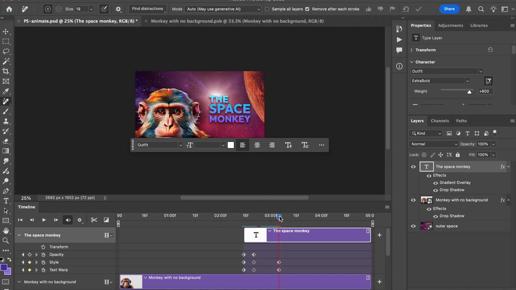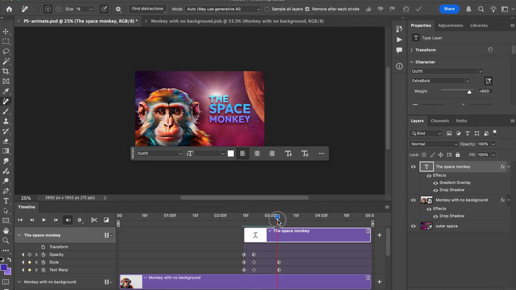And that's what I did for this last keyframe, and I also added a gradient overlay under effects. So that's why I hit the style keyframe. So that was a pretty cool way to do the text. And I like that there's all these options.